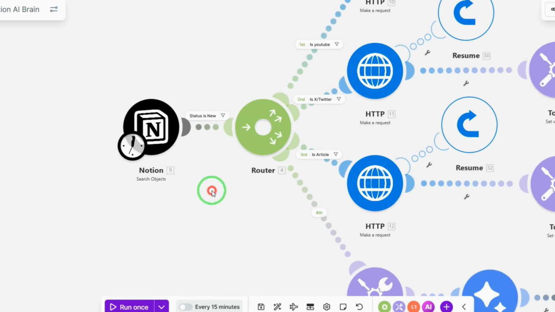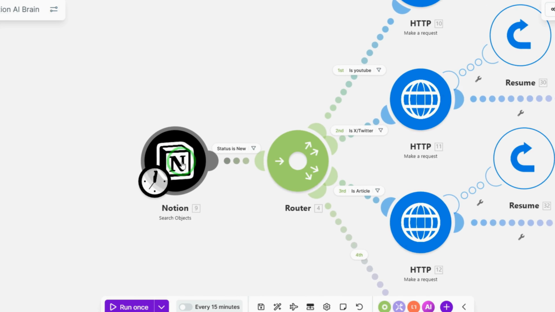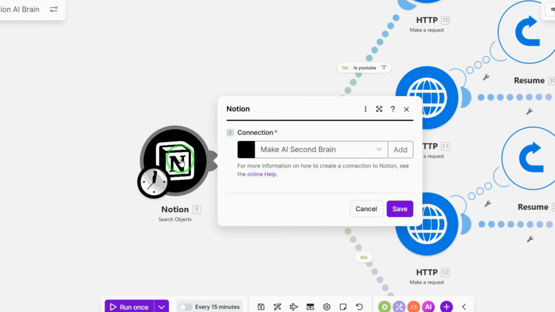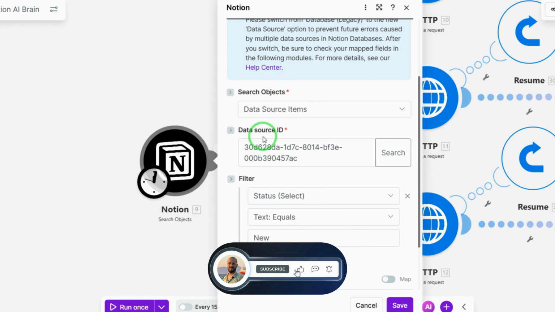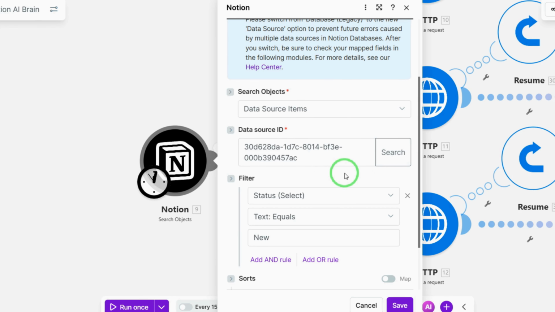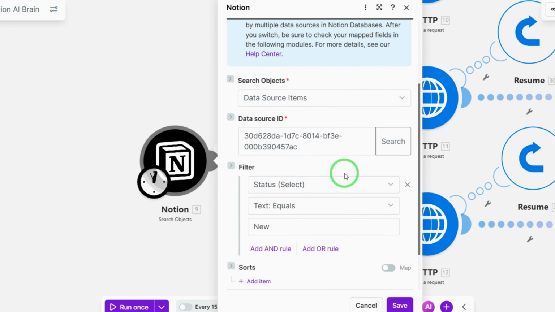The first one is a Notion module. We are going to use it to connect to our database in Notion. As you can see, it has a connection. As I said earlier, if you have any questions about how to connect your Make.com to your Notion database, just let me know. Here, you should search for the data source ID. It means the database you created. If you click on search and type the name of your database, it will show it.